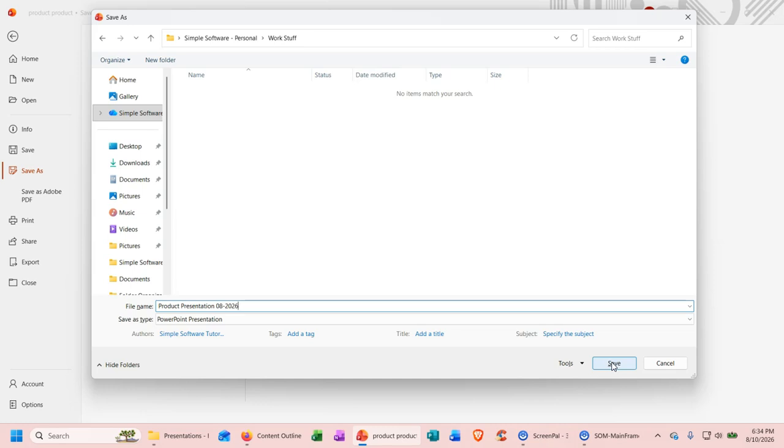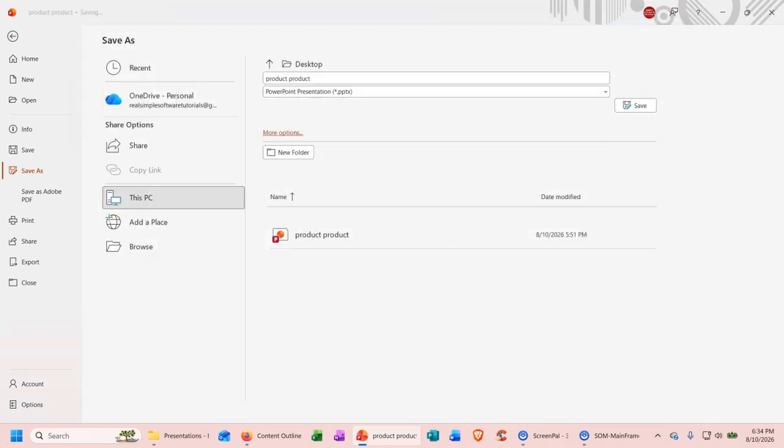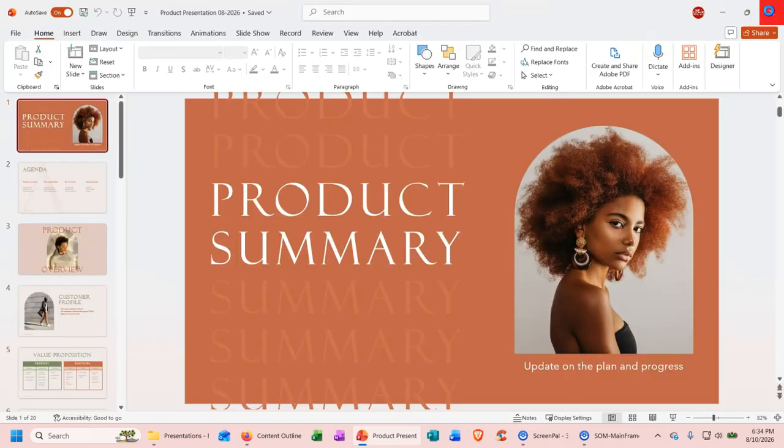Also, it's really handy for versioning. So say I update this in October, I can update the date to 10/2026, and that lets me know that, hey, I created the original presentation in August, and then this is the newest one that I created in October. So I'm going to click Save, close that.